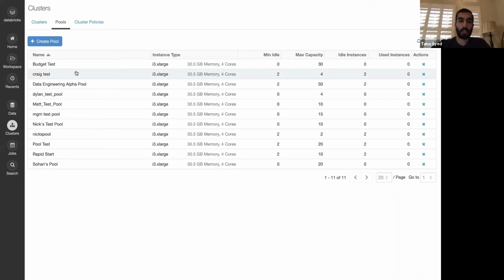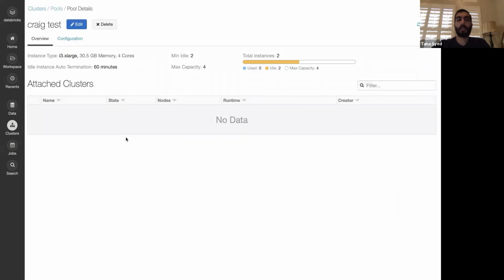I'm going to go into one of these really quickly. So you can specify the type of instances that are in that pool, and how long you actually retain them. So in this case, if an instance sits idle for 60 minutes in this pool, it will then be released and unavailable. And then you can specify minimum and maximum numbers. So it'll keep at least 2 idle instances in here, and at most it'll keep 4. And you can manipulate those and change them however you like.